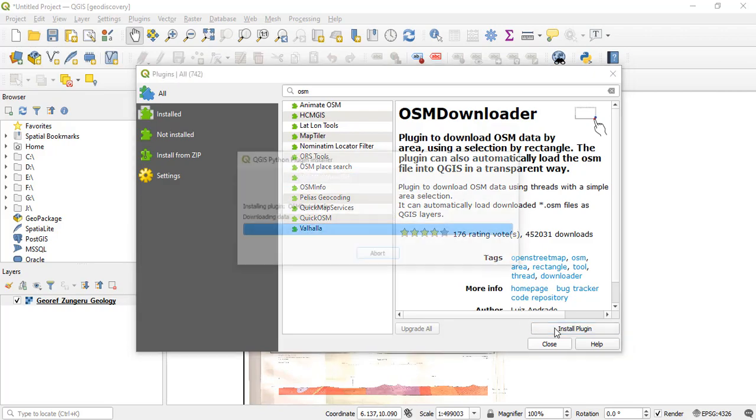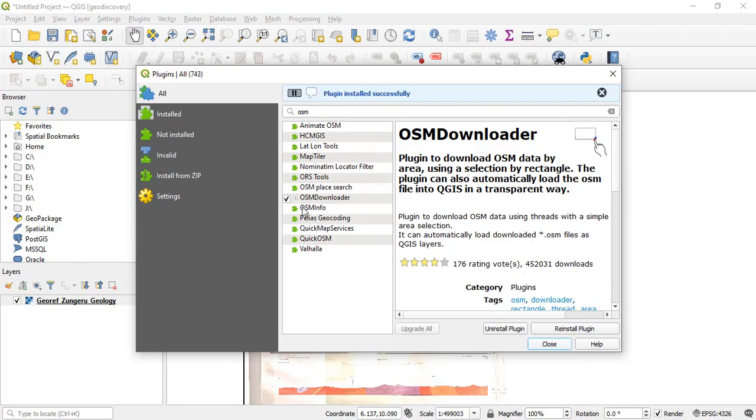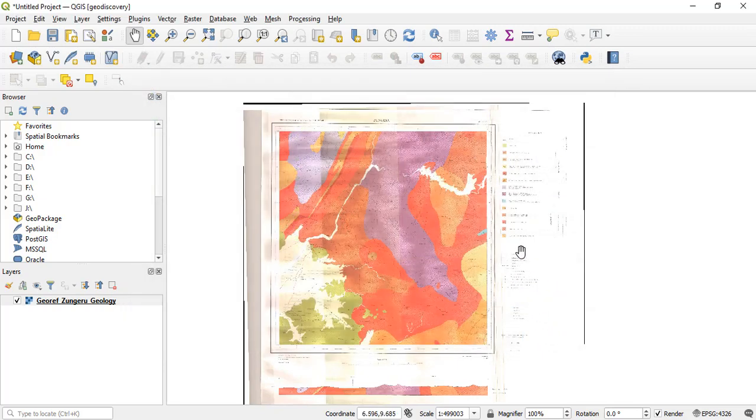So let us install it, and now it has finished installing, so we have that checked. We can close here. Then we see that the plugin is available here. So all you need to do is to use that, and of course, use a rectangle. You can now do whatever you want to do.